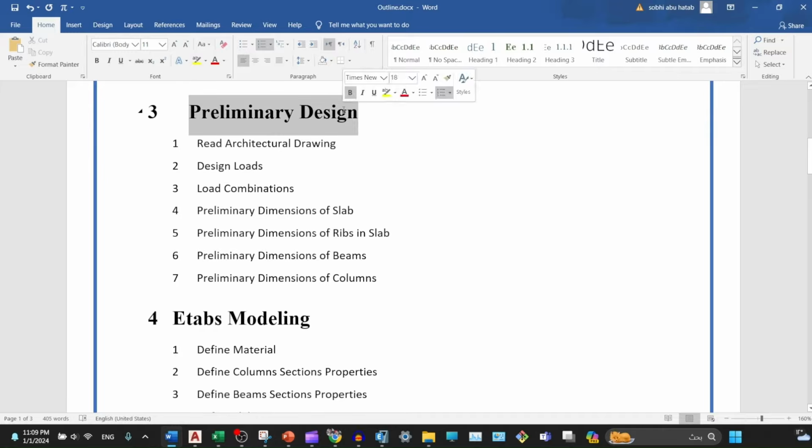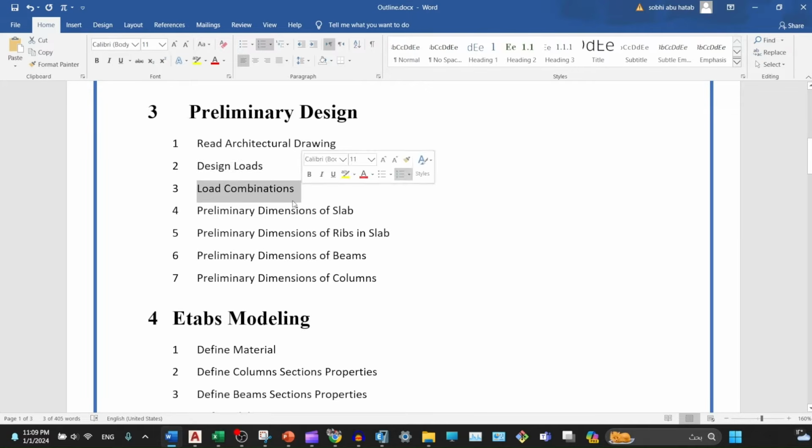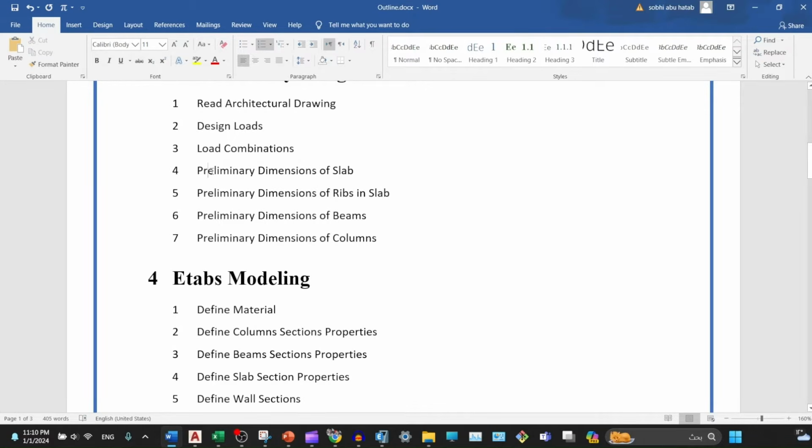Also, the other chapter will be preliminary design. We will read the architectural drawings, design loads, and combinations, in addition to making preliminary dimensions for the slab, ribs of the slab, beams, and columns.